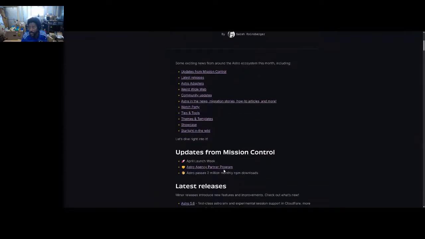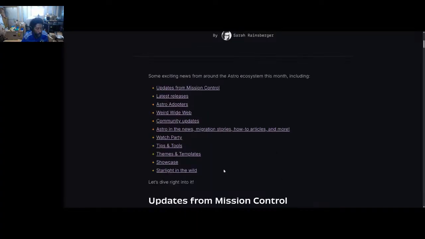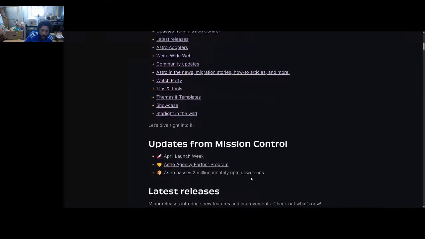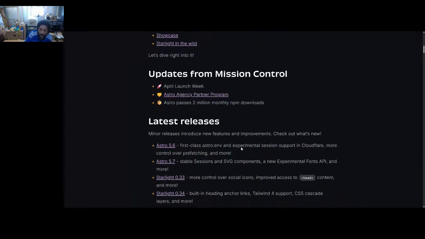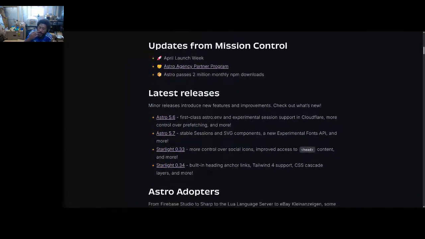By the way, let me make this a little bit bigger. It's kind of large already. All right, here we go. Cool. Astro passes 2 million monthly NPM downloads. Monthly, 2 million monthly NPM downloads. That's dope. All right. So we got the latest releases.